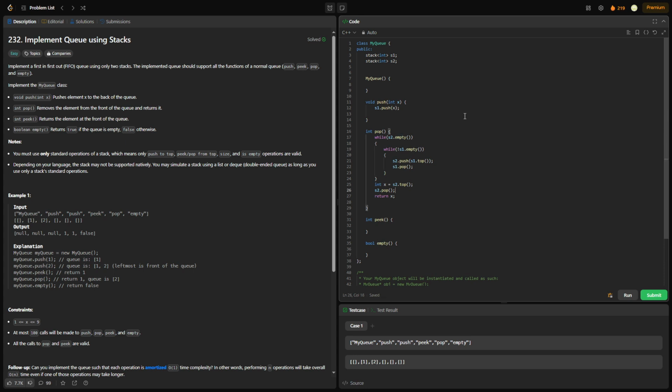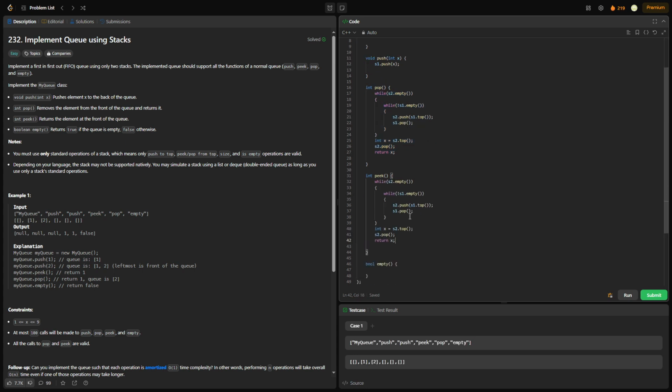It's for popping. Now, for peek, we're doing the same thing, except we're not actually popping at the end, because we actually don't want to pop anything, right? We're just peeking. So just remove this.